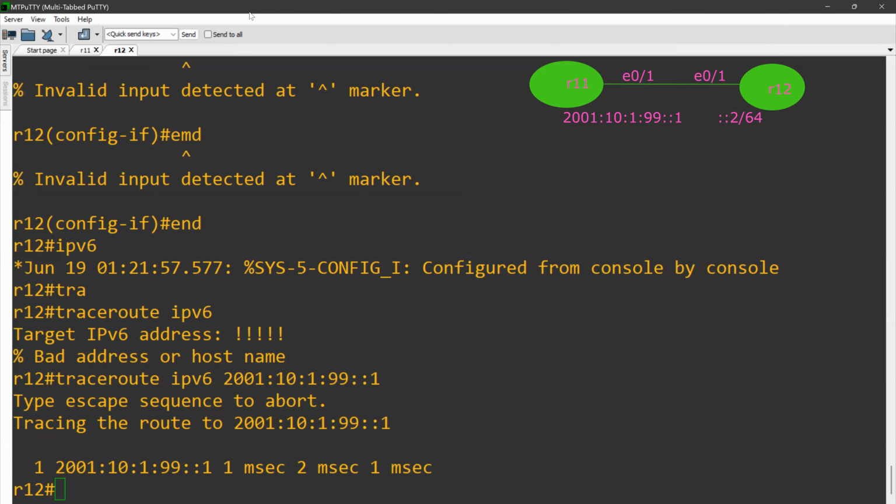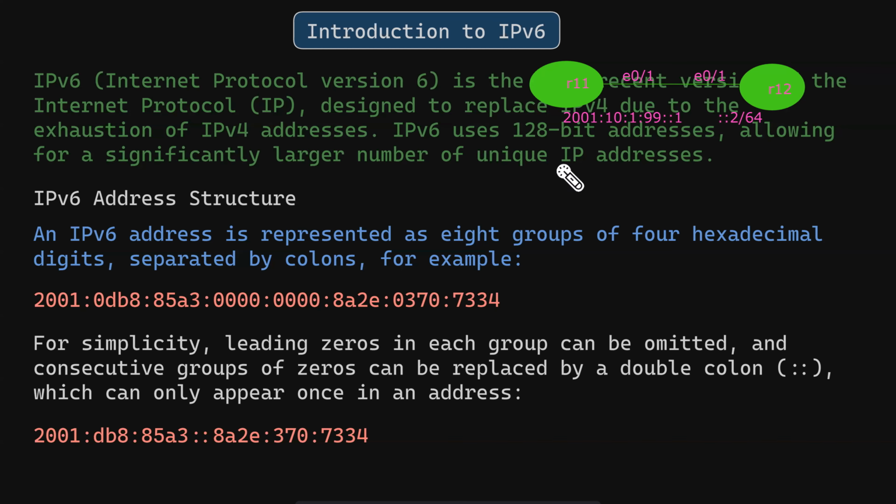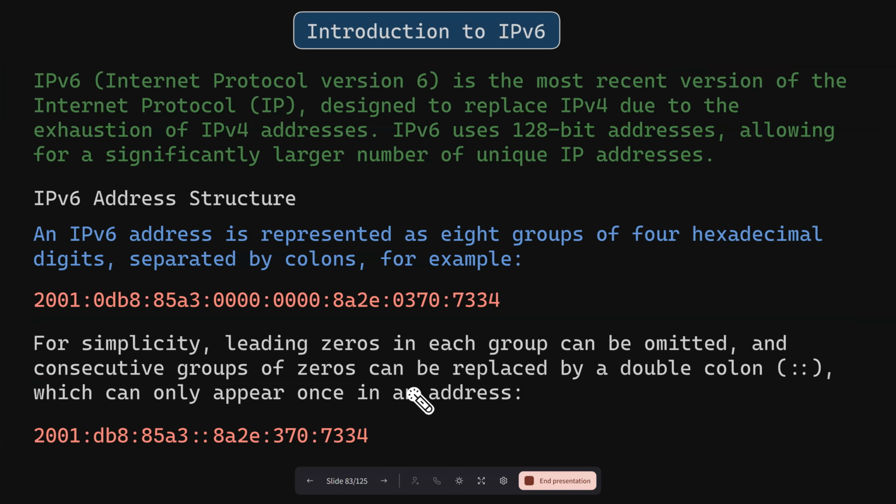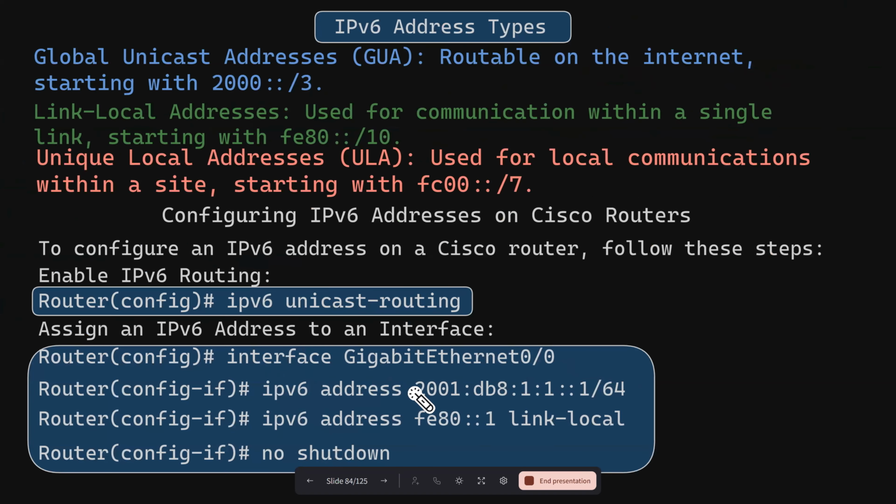So let me go here to the slide deck. Okay. So let's understand IPv6 addresses. You can see here that you have global unicast addresses that will start with 2000::/3. Then you have link local address that will start with FE80. Link local addresses are very much like MAC addresses, local to the interface.